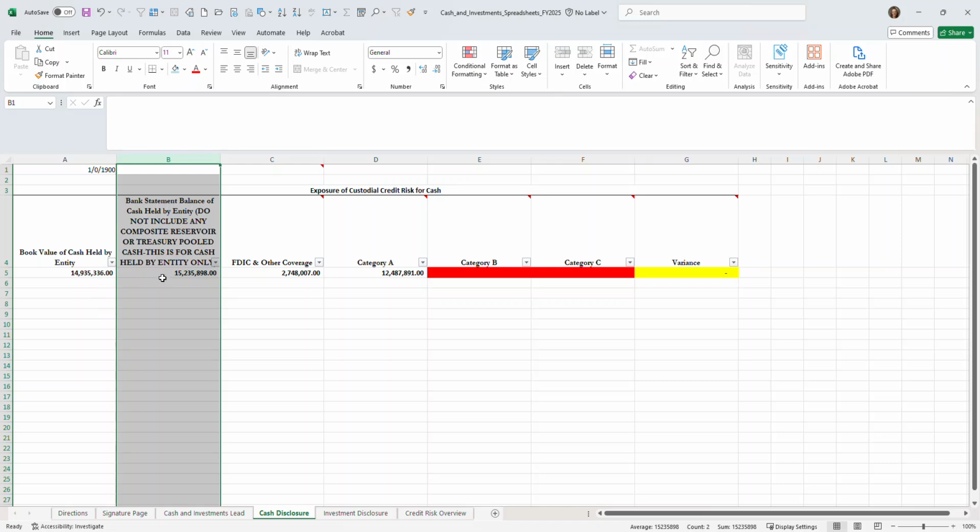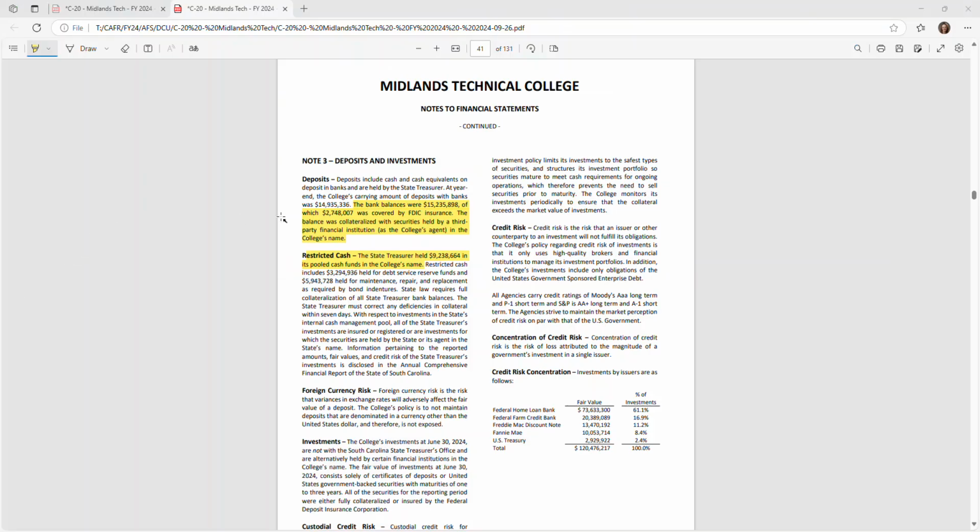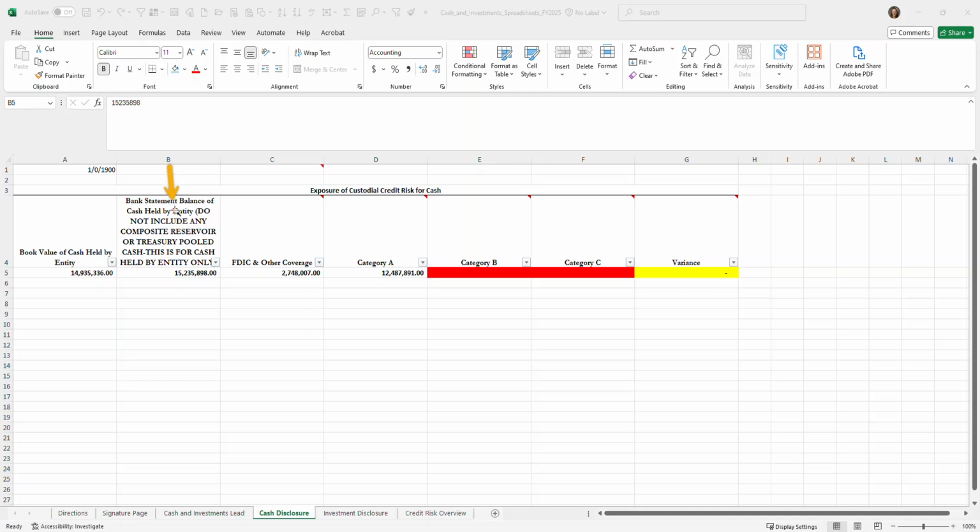This column right here relates to this 14.9 million, but this is the value of that 14.9 million that's actually in a bank. This is also going to be reflected in your note disclosure. You see right here in this note disclosure, that is where the 15,235,000 is. I will be checking your reconciliation to make sure it agrees back to your published financial statement. So this is where that 15 million is going to be placed.